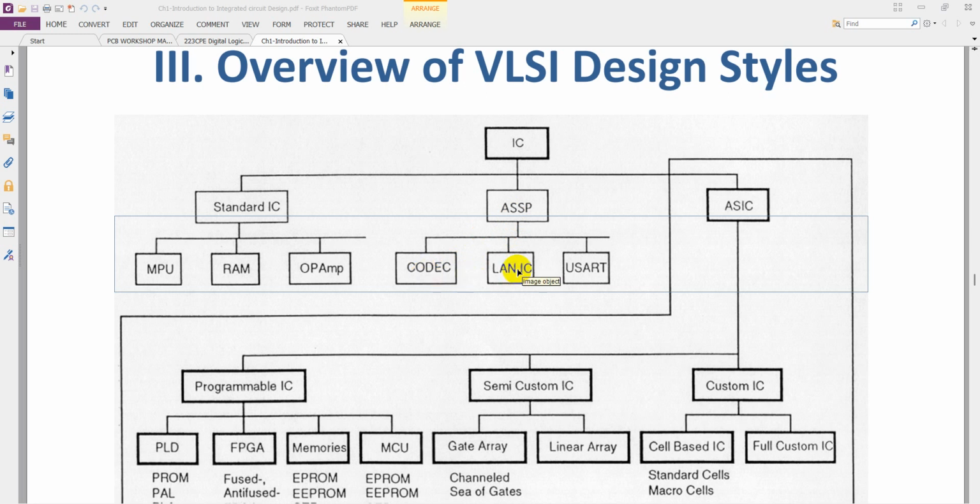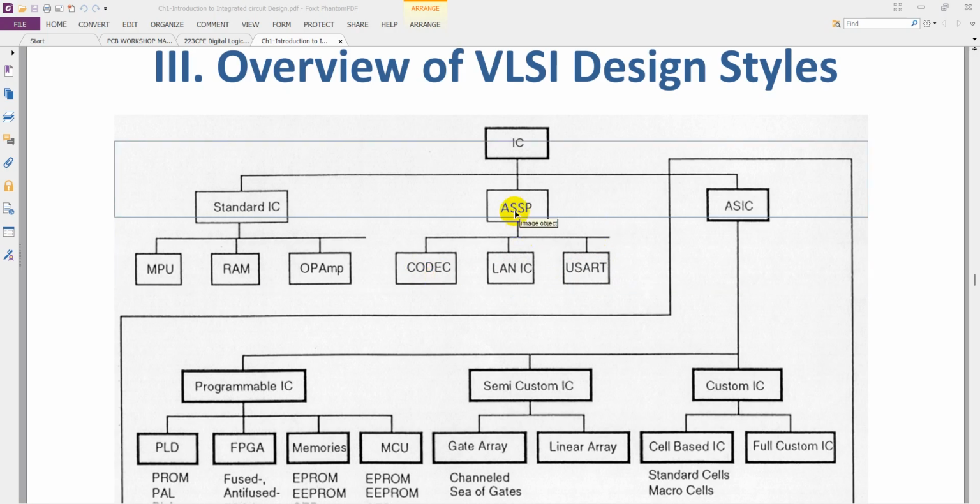Also a local area network IC we can create, and USART, universal synchronous asynchronous receiver transmitter, in communication. These two, LAN IC and USART IC, are used for communication. LAN IC is for wired, and USART is for wireless, we can say. Codec is for video recording, coding and decoding. Many are there; these come under application specific standard product.